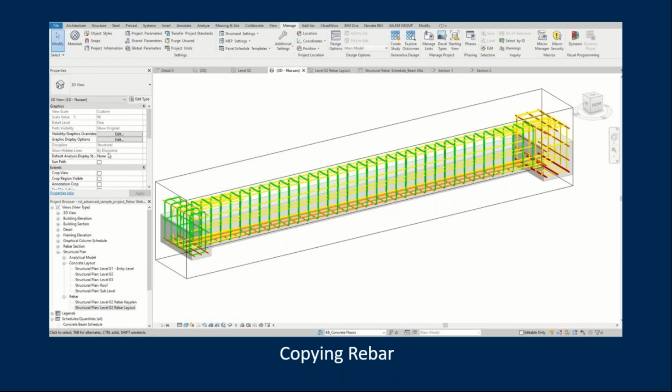You'll never have an instance where you've got double the amount of rebar arriving on site or too little rebar arriving on site. Everything is accounted for, and this is why in this session I really wanted to look more at the managing side of things as opposed to just putting bars in elements.